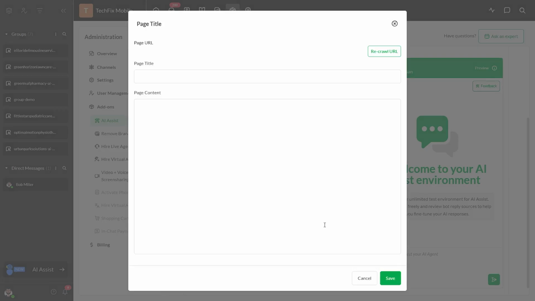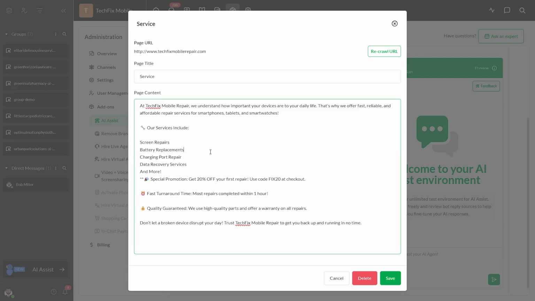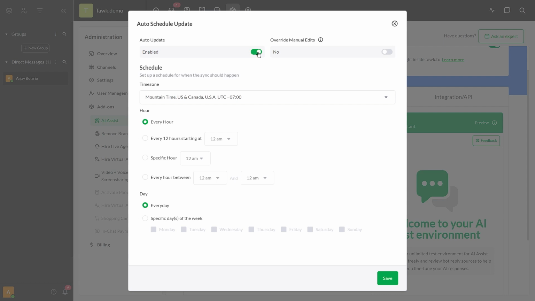In this section, you can easily review and edit the ingested data to ensure it is accurate and up to date. Make sure to activate the recrawl feature to keep your information current and accurate at all times.